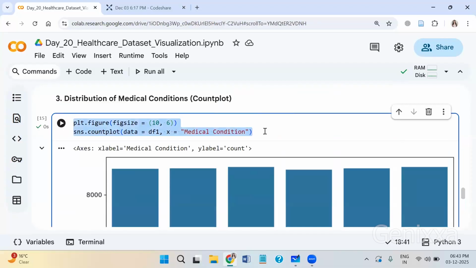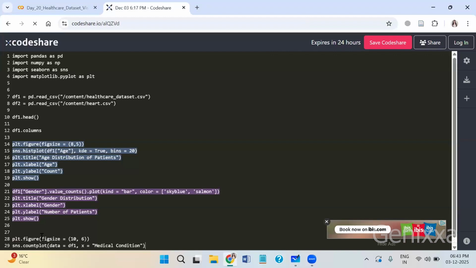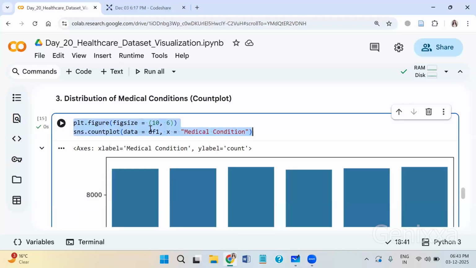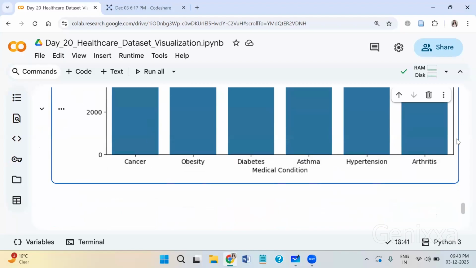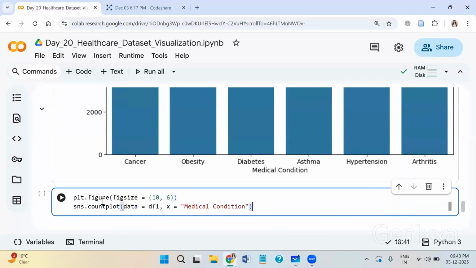Maybe I'll take up this same thing. Observe, I'll share this one also with all of you side by side. So I'll just modify it slightly. Currently, you can see cancer is first, arthritis is last. So I'll just change this one.